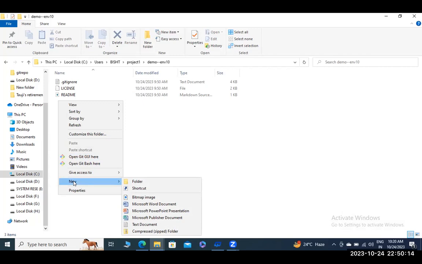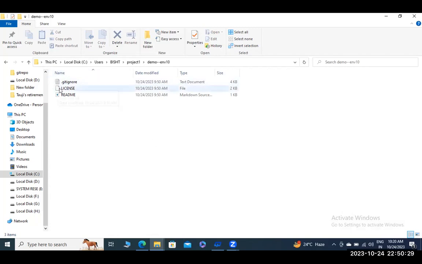Just customize, refresh, view. I can open git bash here. No. Give access to properties. No. Fine. Just select that readme file. Just select the readme file. Select the readme file. Fine. Just select, you need to select it.